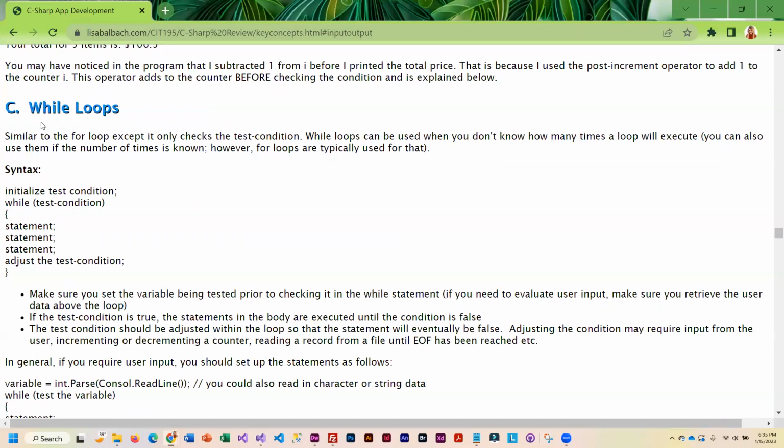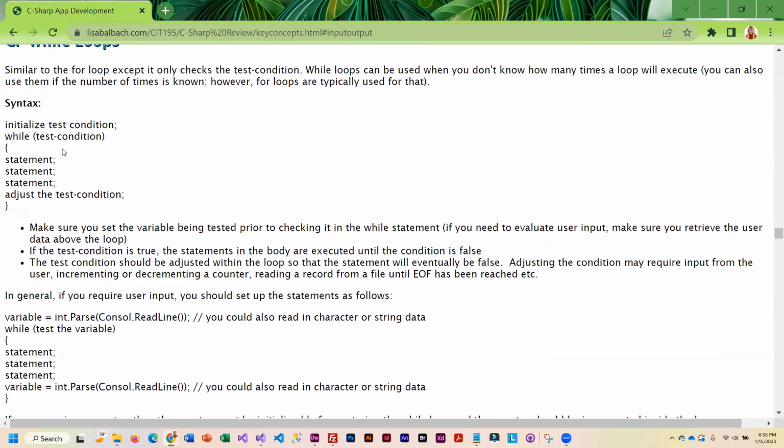So while loops are probably more popular than for loops. They're a little simpler because you're just testing a condition. The important thing that you have to remember when you're setting this up is that above the while loop, you have to initialize that test condition. And then at the bottom of the loop, you have to adjust the test condition. If you never adjust the test condition, it will never test false, which means you are in an infinite loop. Okay.